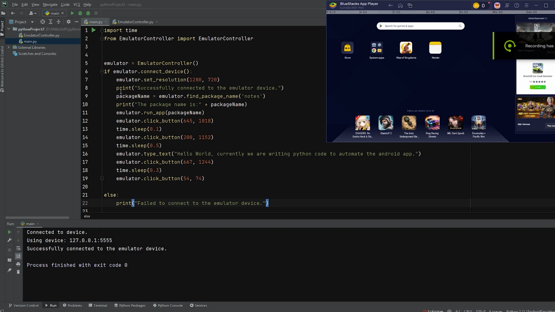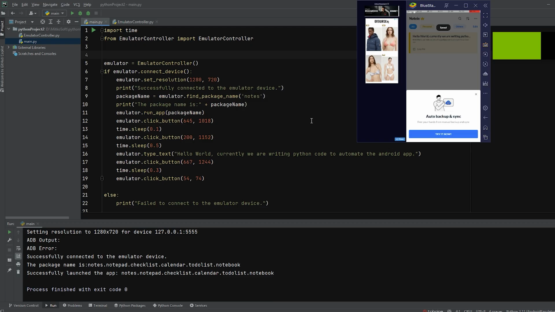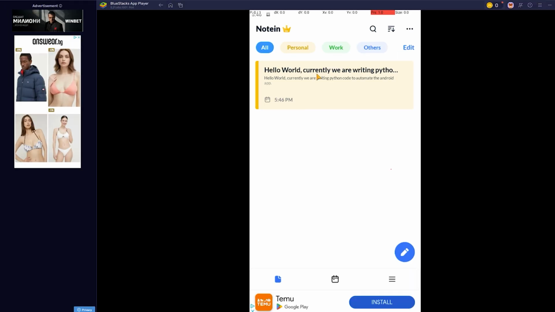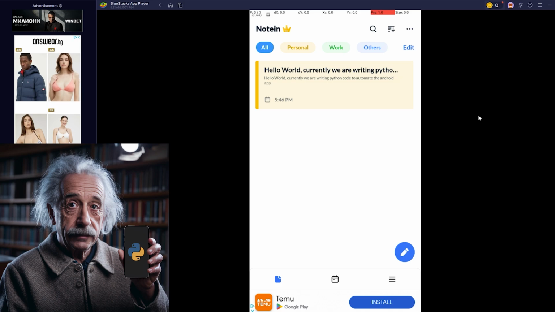In this super duper easy example, we are going to set the resolution, find the package name of an app that starts with notes, run the app, click several buttons to open the note editor, and create a new note. Let's try it out. I ran the script and the results look as expected. We successfully opened the app and created a new note with the text, "Hello World." Currently, we are writing Python code to automate the Android app.